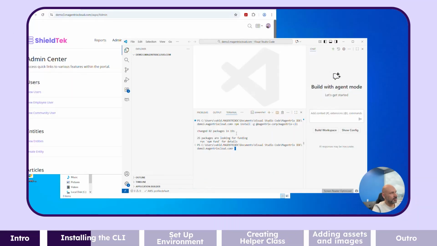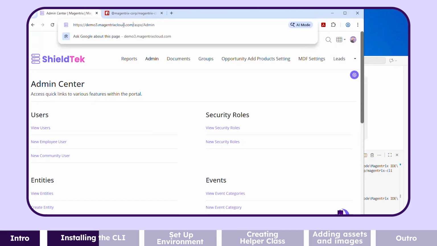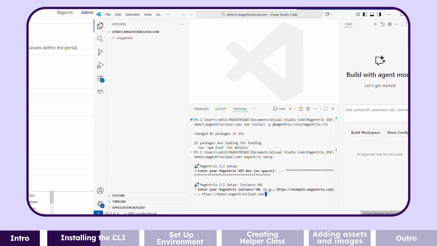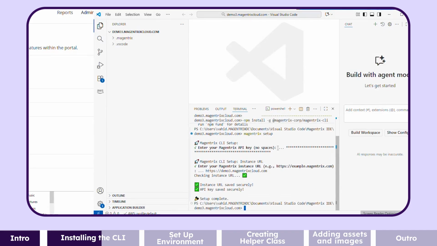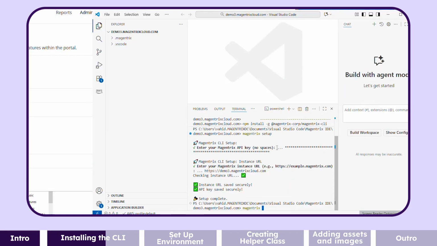Next step, back to my Visual Studio Code and type magentrix setup. It's going to ask me for my API key. I'm going to give it that. I'm going to copy the URL, paste it here. The next item I want to do is pull all the code that's already in the portal into my Visual Studio Code. To do that, I'm going to type in magentrix pull.